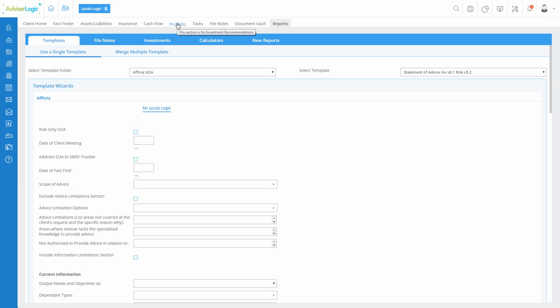Then once you've done all of that data entry, once you've got everything set up and saved along the way, when you go to reports and templates, you will now see one of your folder options is Affinia SoA. Within this folder, currently there is only one document, and that is your statement of advice. There is another Affinia folder that has a couple of other documents sitting in there, things like fact finders and whatnot, but the SoA sits in this separate folder.